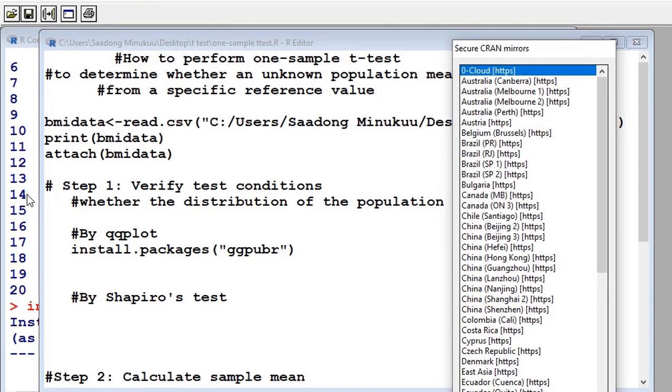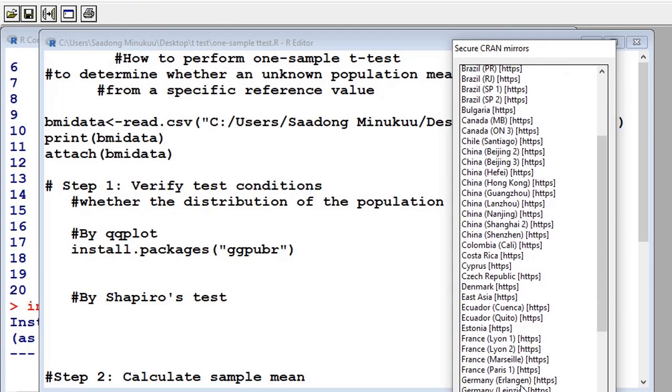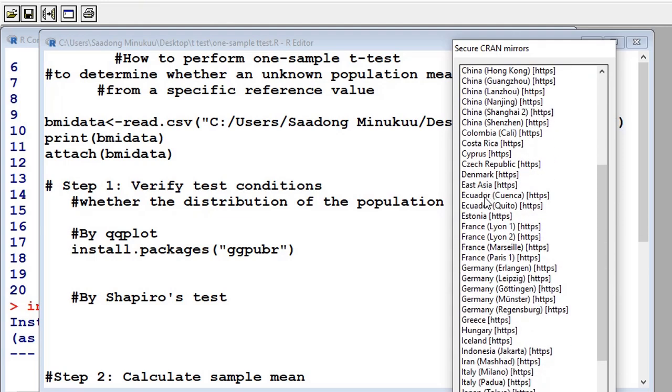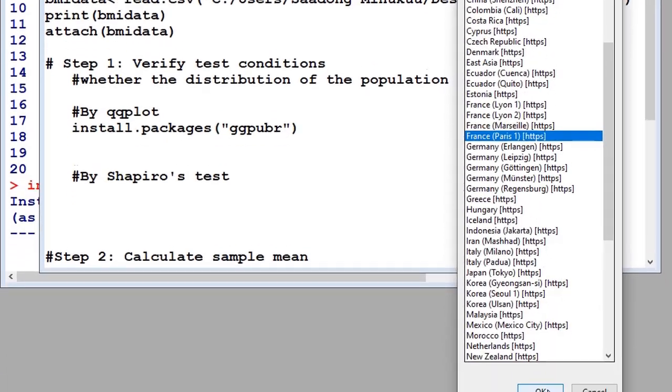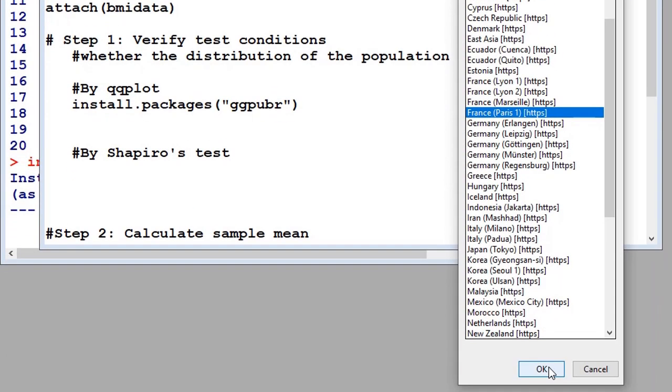Okay, so it's asking me to select my CRAN mirror. Since I'm currently living in Paris, I'll pick France, Paris 1. And just for your information, if you ever come to Paris, make sure you holler your boy. I'm right here. Please look for me.